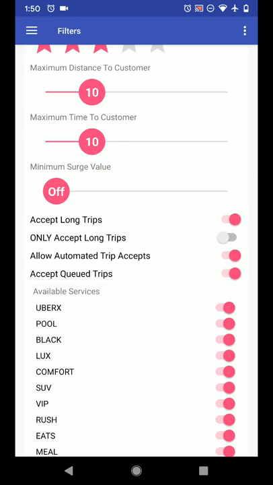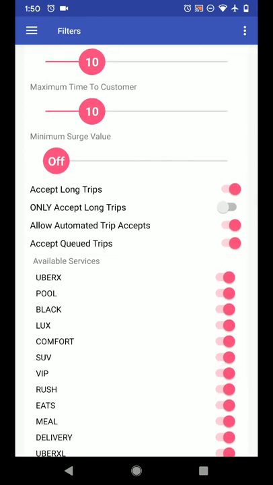Okay, below that it says accept long trips. So say you're winding down at the end of the night, you don't want to accept any long trips, something that's going to take more than 45 minutes. In your trip request screen, it'll always tell you plus 45 minutes or more than 45 minutes, or a long trip. Ride Companion can recognize that.